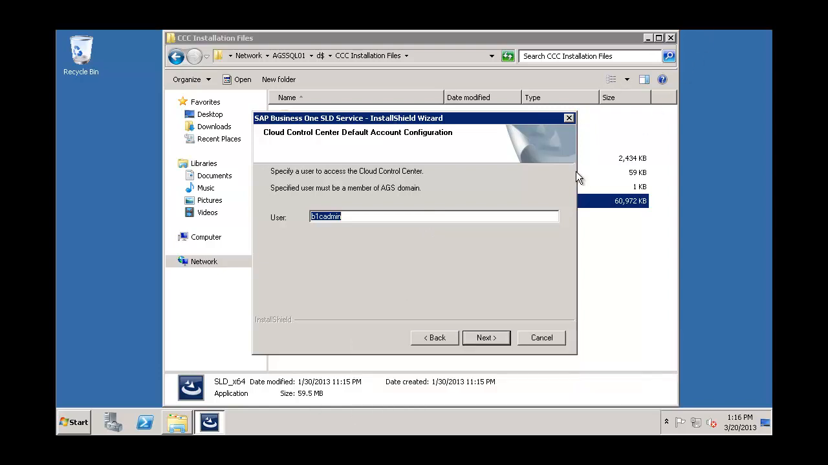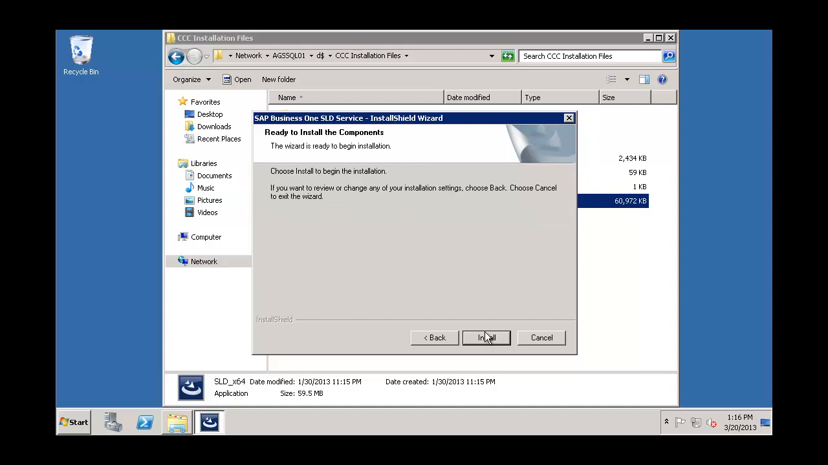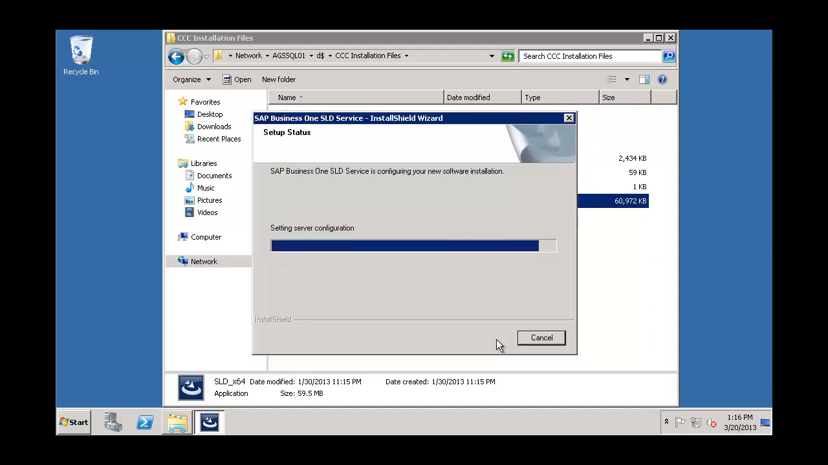But now I've gone in and I've created my B1C admin in my Active Directory, so I'll say next, and you'll see I now no longer get that error message. Now I choose install, and I let the system go ahead and run.